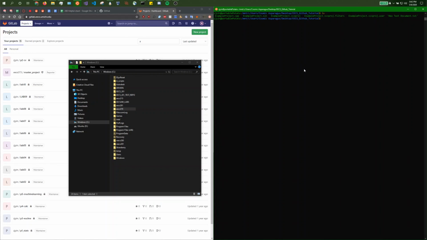We have the default files that Visual Studio creates for you that are Visual Studio specific. For example, the SLN, the VCX projects, the filters, and the user files. And then we have the actual code and the test cases for the file. So for example, a text document and the CPP file.